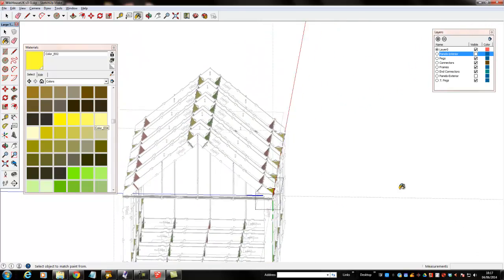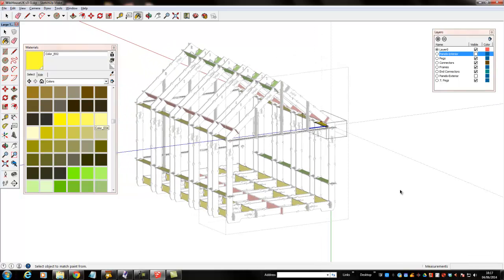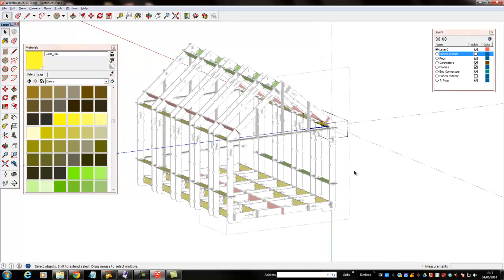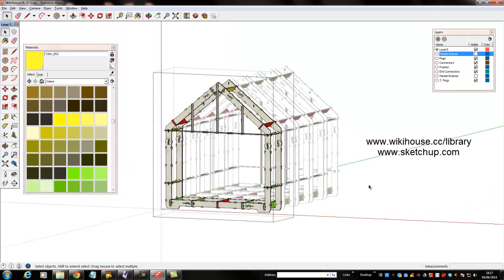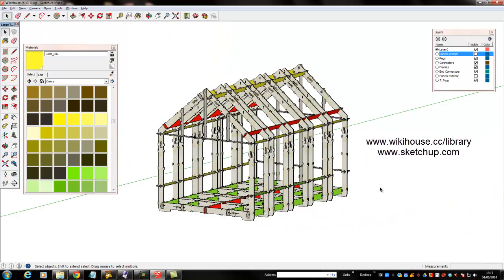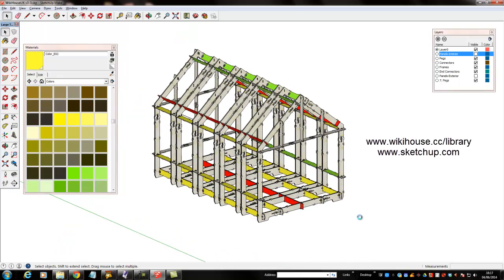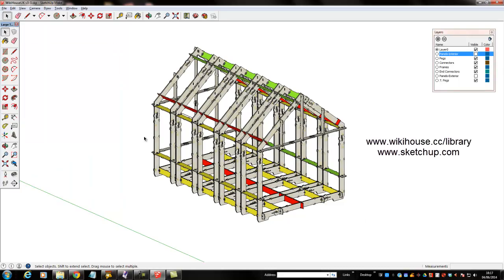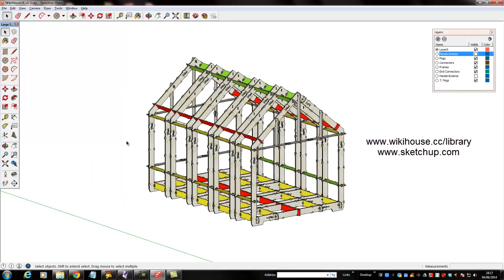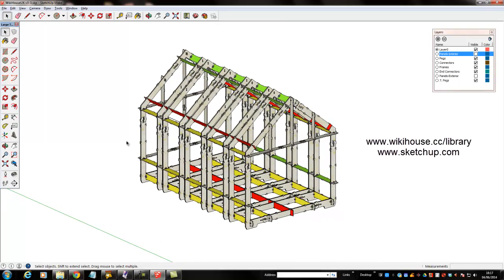And I've spent quite some time educating myself by going around and looking at what all these various components are. So I'm not going to go through every single model that's available on wikihouse.cc. You can do that for yourself. You can download a free copy of SketchUp. All these models can be downloaded from wikihouse.cc, and you can spend your time playing around with them.